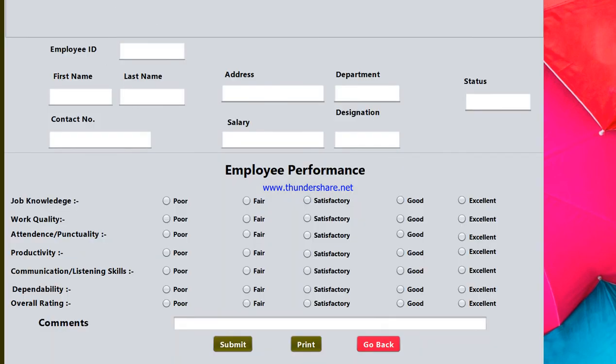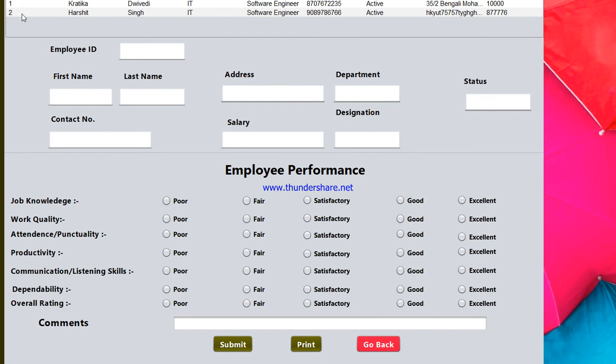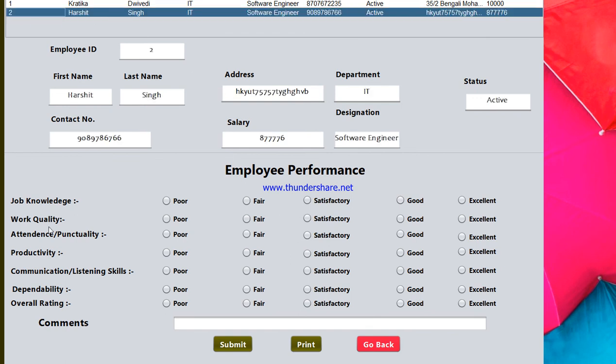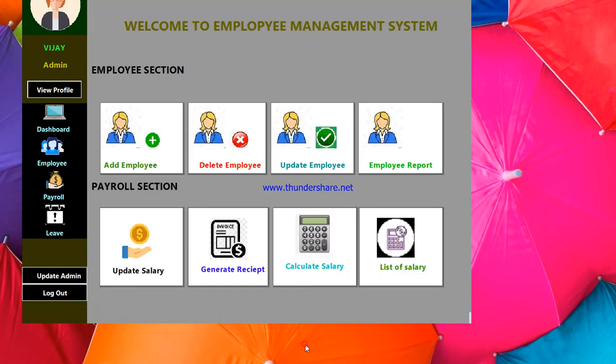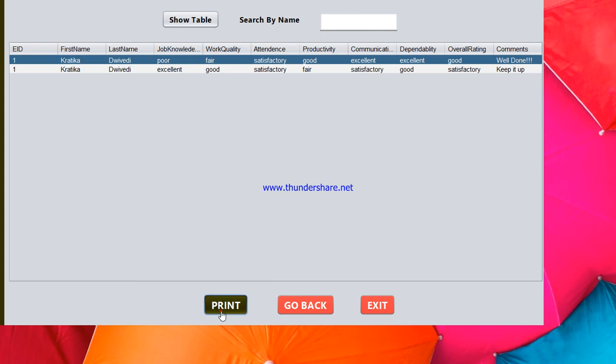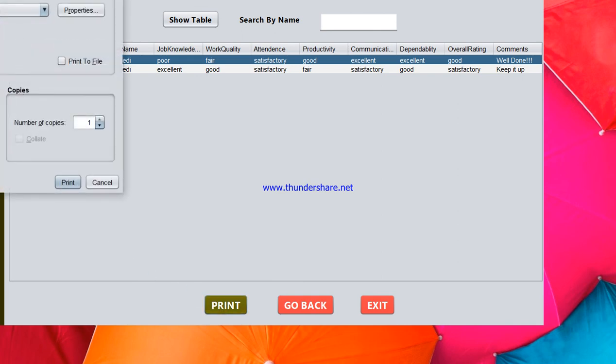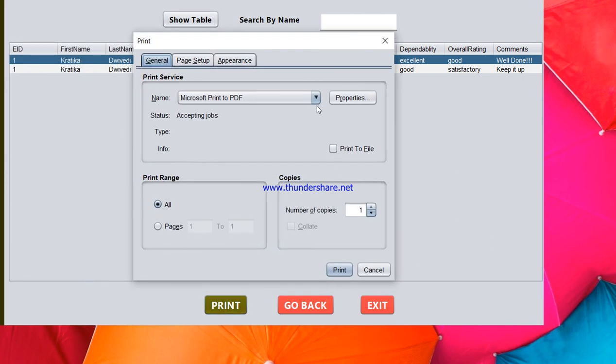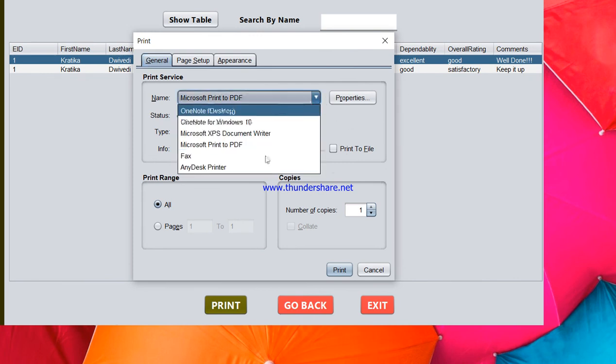You can generate employee reports. Like I want to generate an employee report for Harshit, covering its employee performance, like job knowledge and work quality. You can perform different operations, and you just click on submit, and if you want to print a report, you can also print it. I have the performance details of Kratika, so I select them and mark the print option. When I do, this page opens and you can easily print it. Okay.